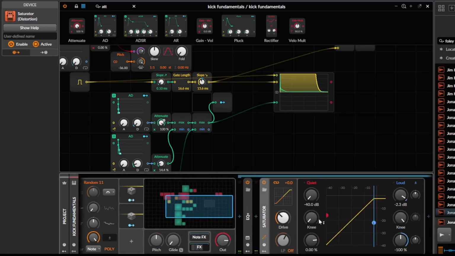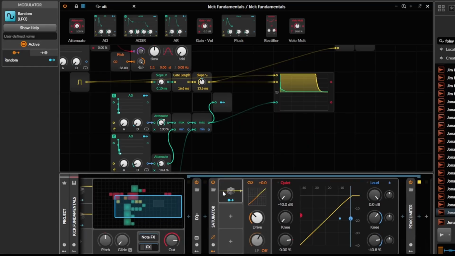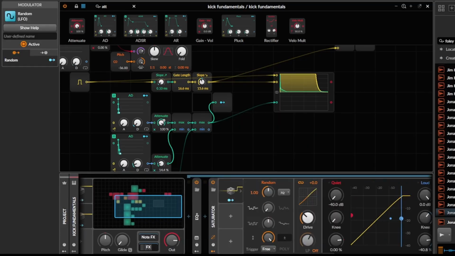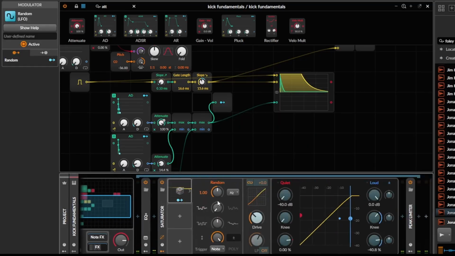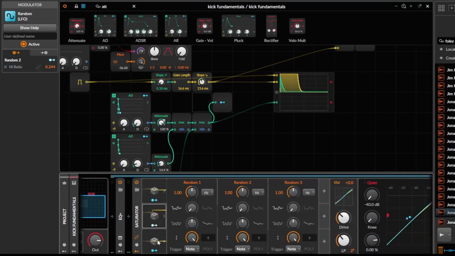We want to randomize it more, of course. This is not enough. We want more variation. So let's randomize the saturator. Kind of just, I don't know, randomize the knee. Randomize where exactly it clips and randomize a bit how much it clips. This kind of thing. Also maybe randomize the low pass filter.